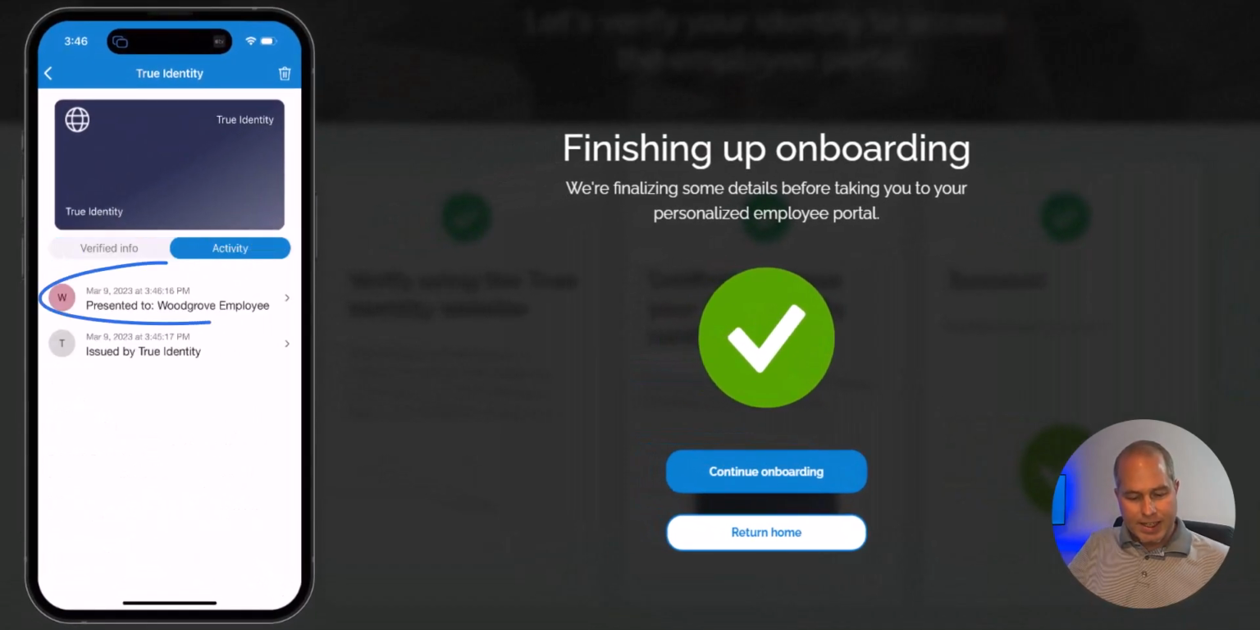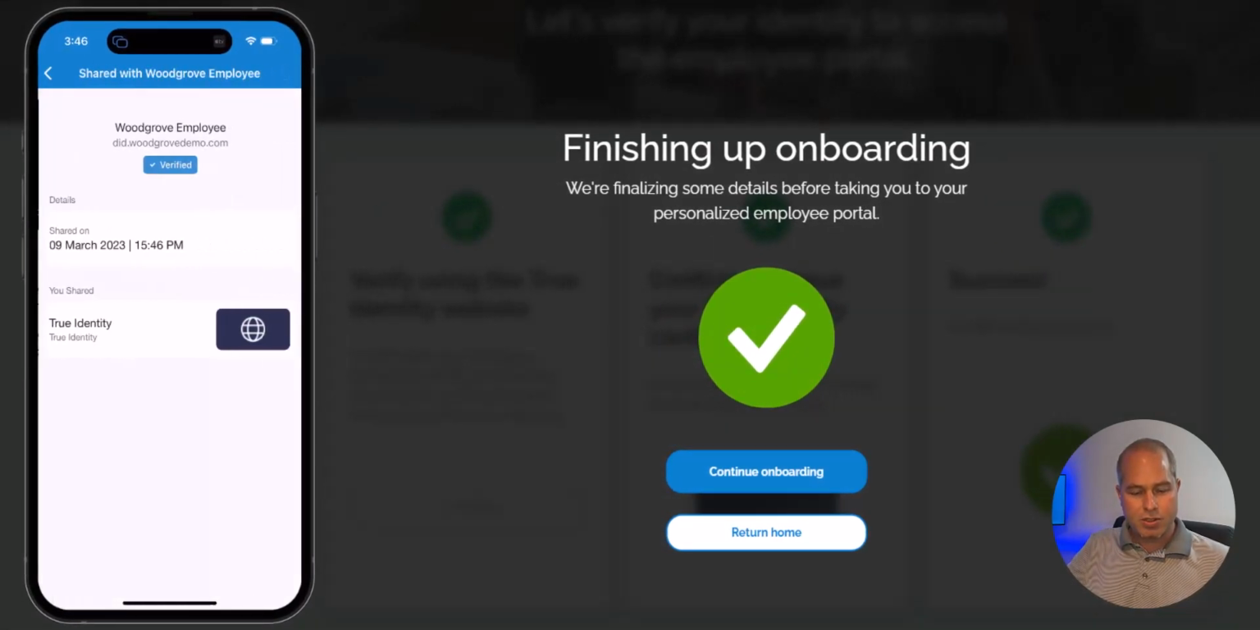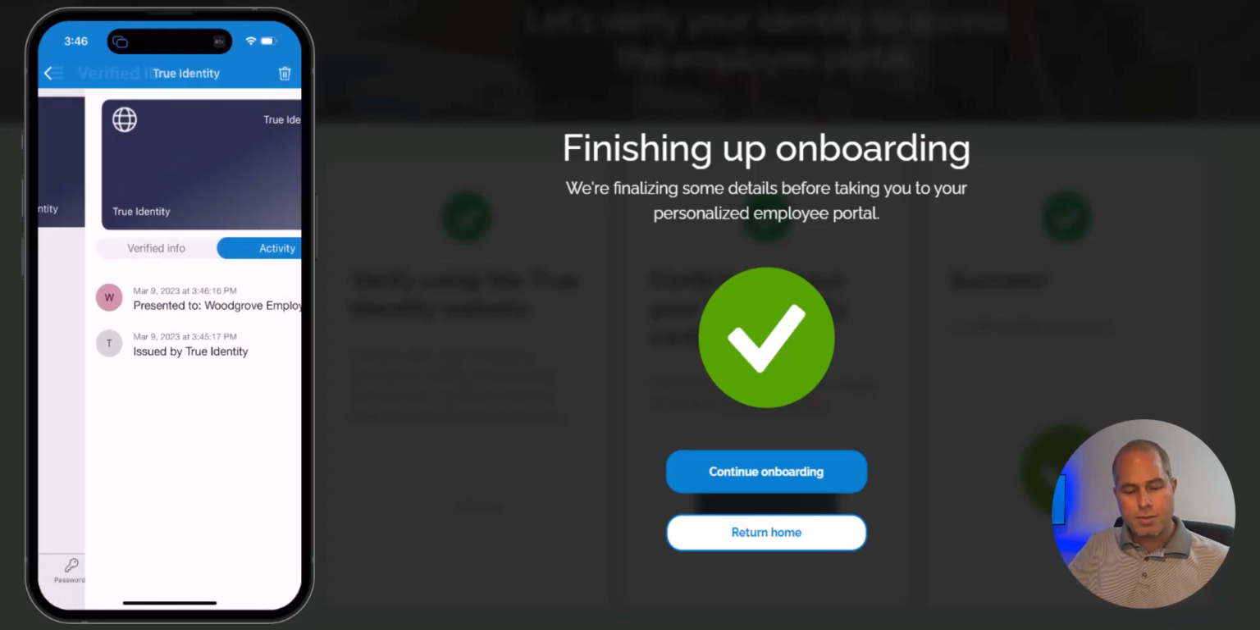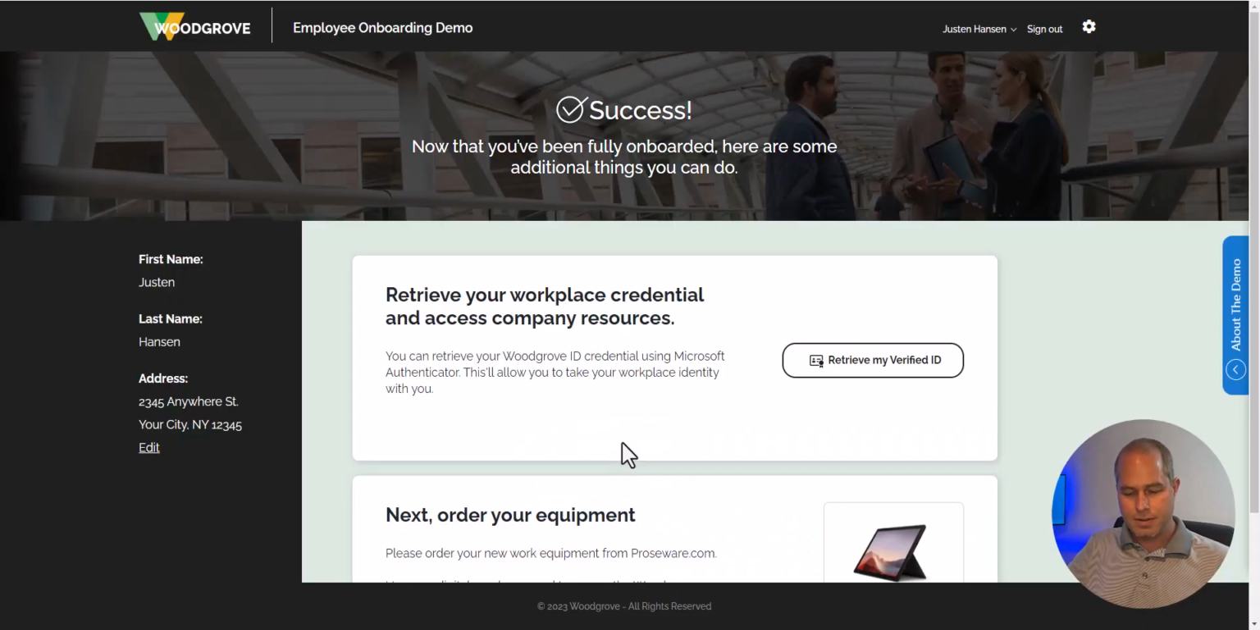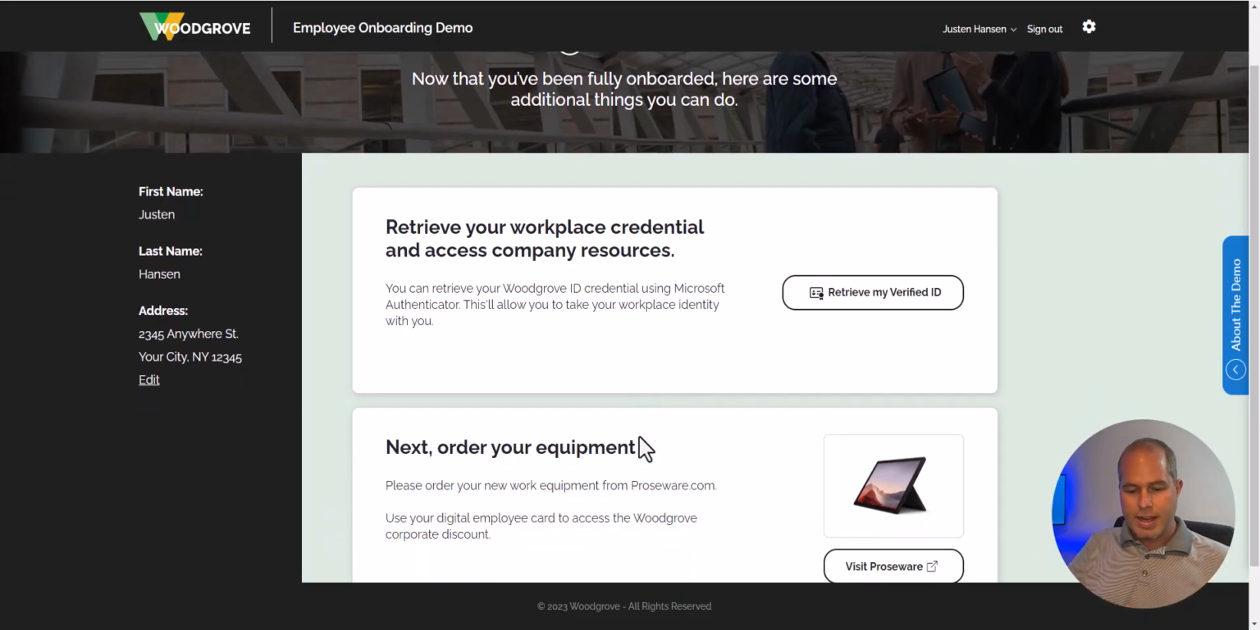See how simple and easy that is? And I can see the activity of who I presented it to. So I can keep track of everything that it's presented to, whether it's been verified, all that good stuff. And it just takes seconds. So great, now I've passed my verification.